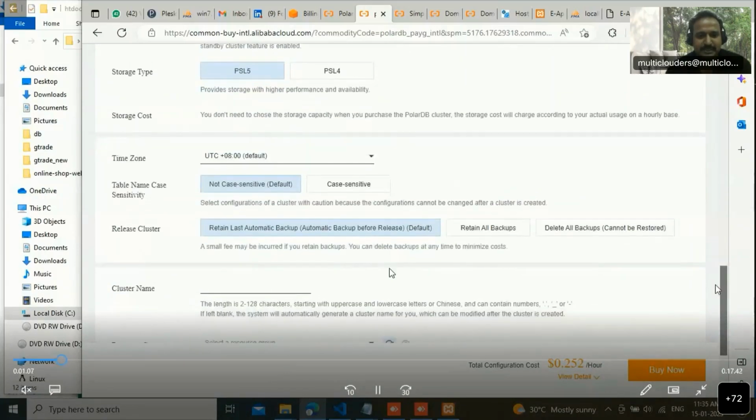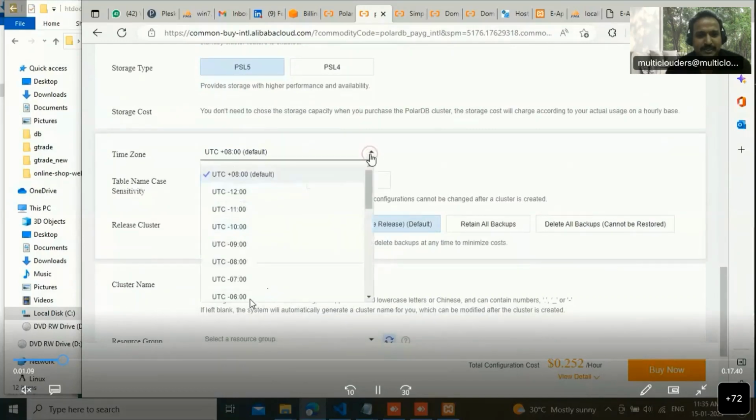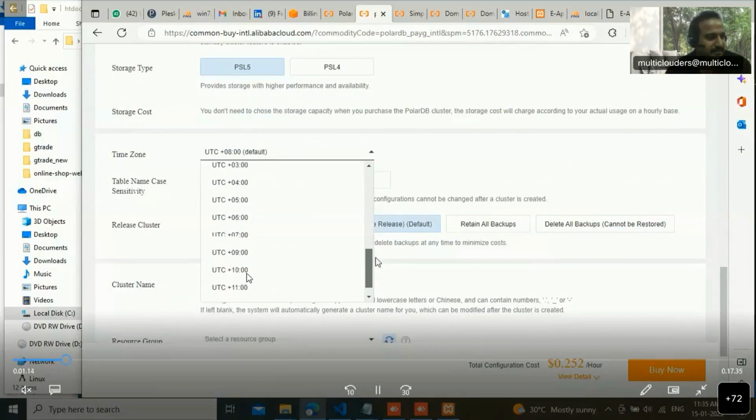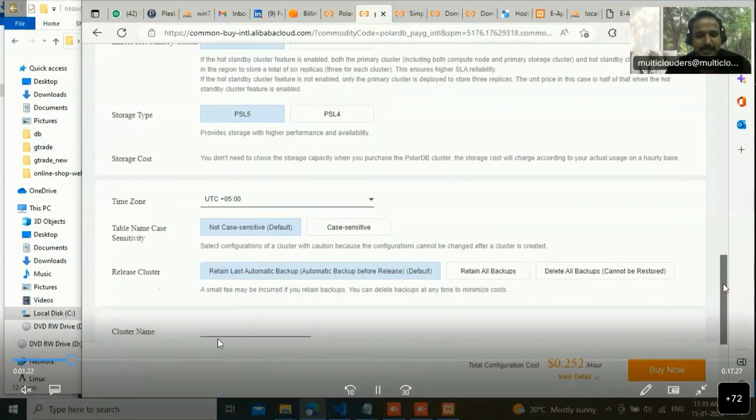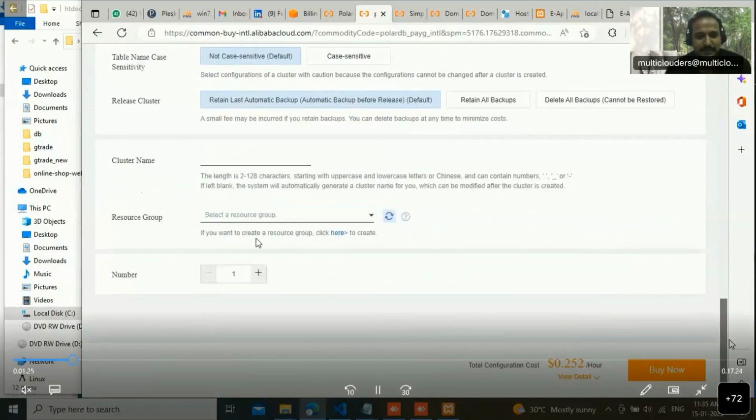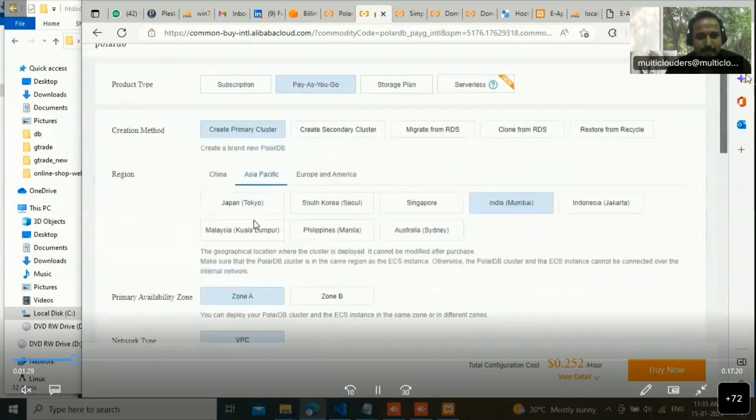Then you can provide the time zone. Myself, I provided 5 like that. So you have to provide the time zone, and last, you have to provide the cluster name. Yes, provide the cluster name.